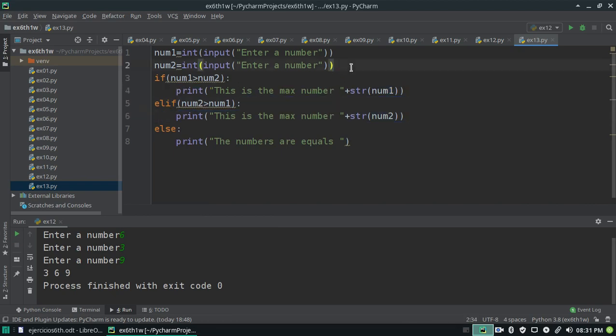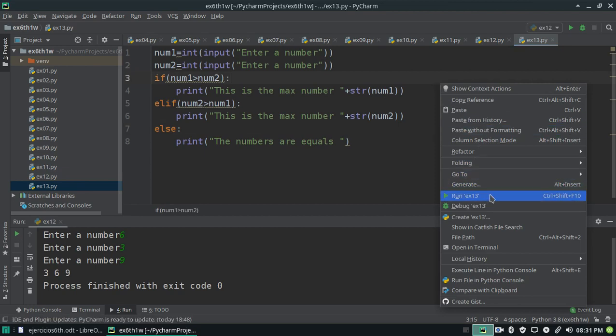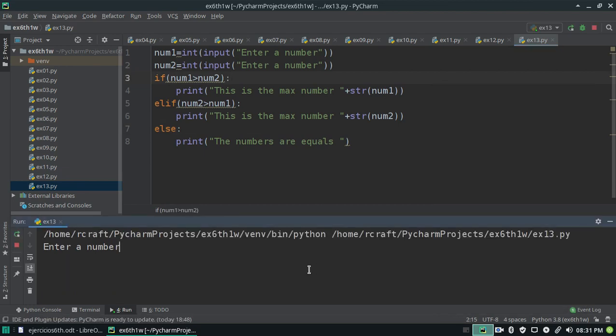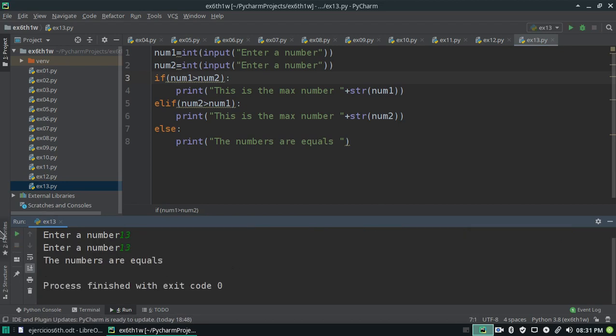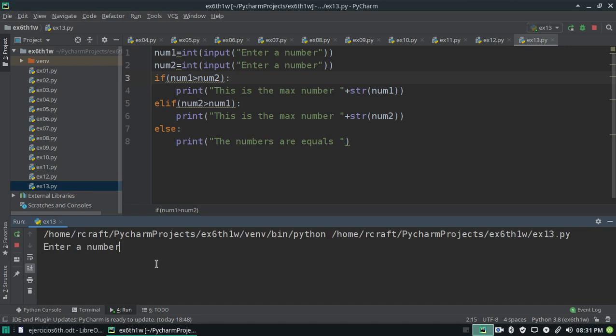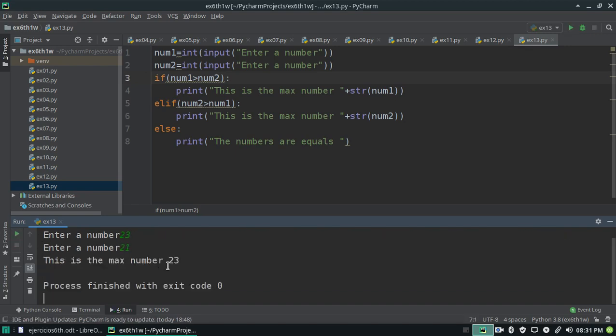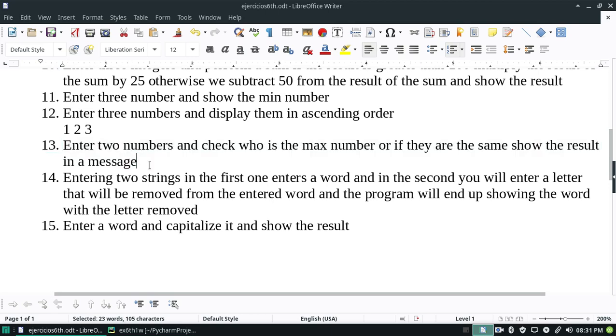Now this is the most proper way to do it. So if I put here 13 and 13, the numbers are equals. If I enter 23 and 21, the max number is 23. So it's working correctly. So we've already finished the exercise number 13.